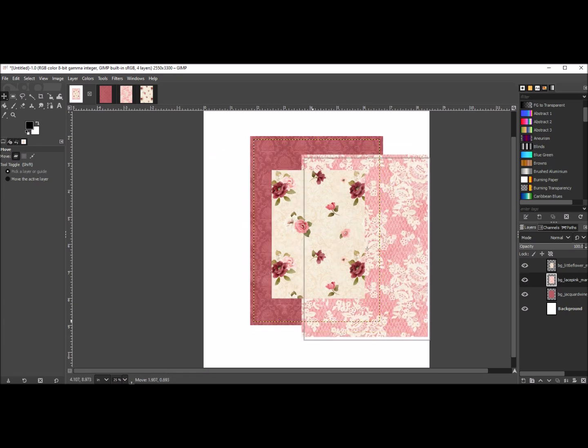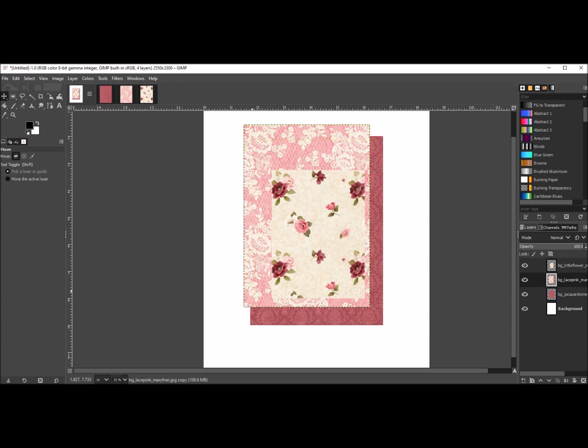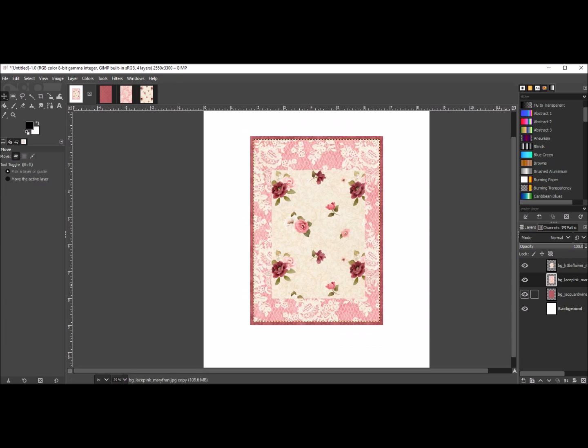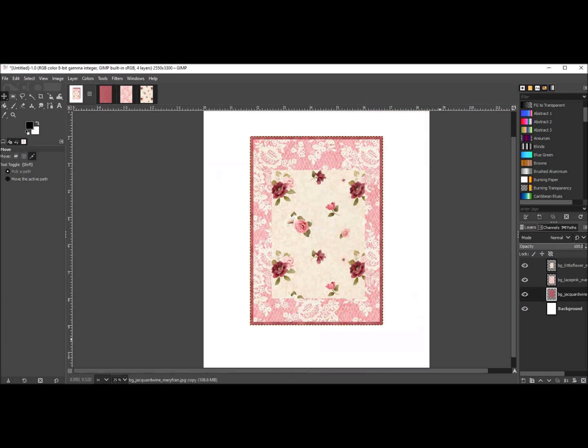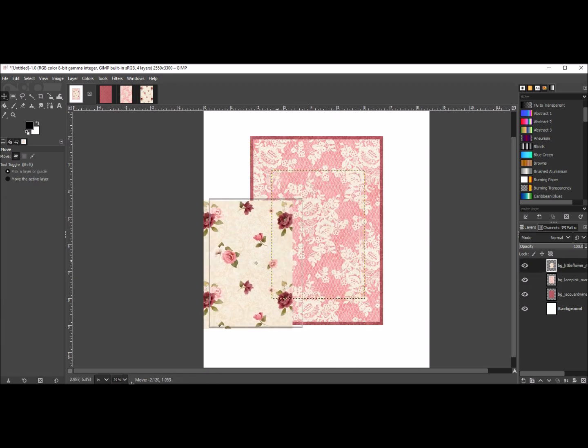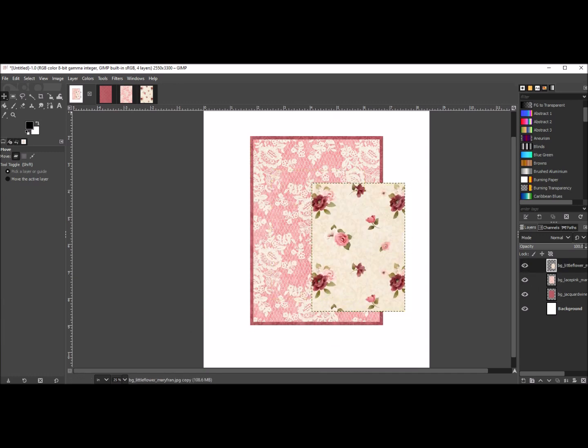So now I can move that one around. We'll move it back into spot here. There's my Jacquard, I can move that one around if I want. Easy to do, right? Same thing with my little flower paper. I can move that one around if I want.